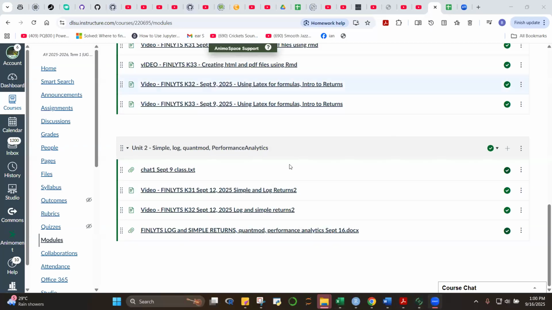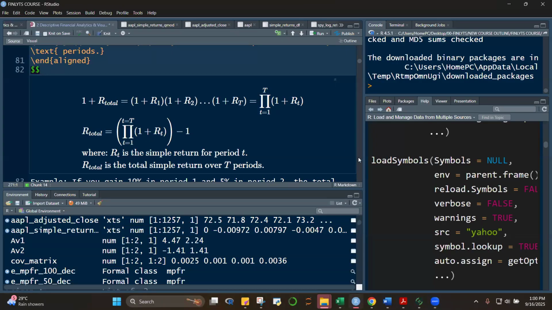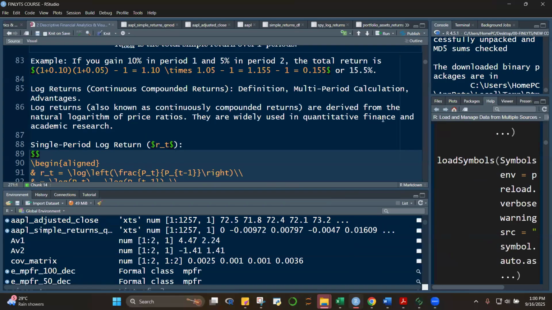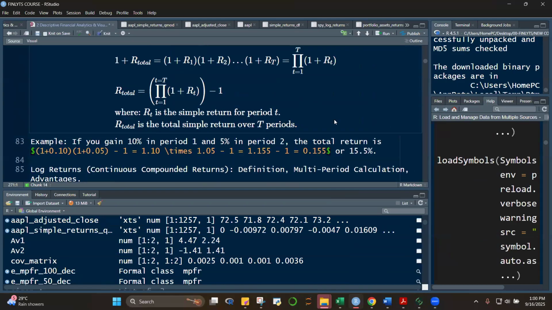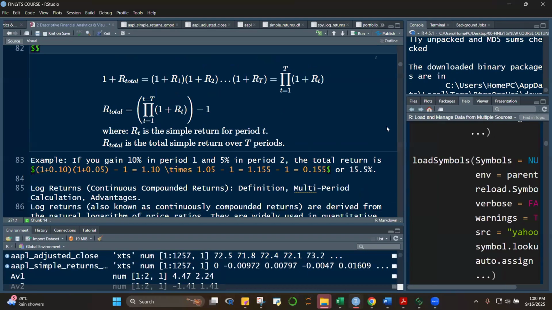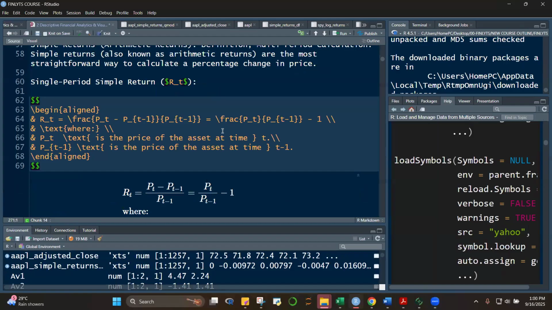Okay, good afternoon, everyone. Today we're going to continue our discussion on returns, log returns, simple returns, making use of an example and then applying it directly to stock prices using some packages in R. So let's have a quick review.